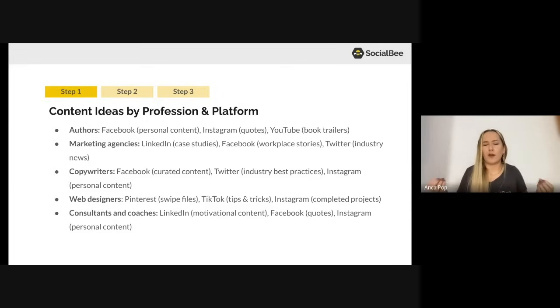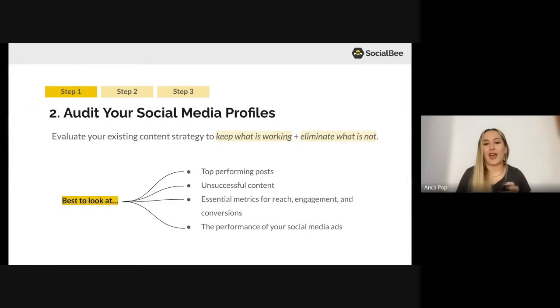TikTok works very well with educational content. LinkedIn works well with B2B content, things like that. So you can look at the industry that you're in and how you can frame that into each platform's specifics. Once you've done that, we can look at your social profiles and what they've done so far.